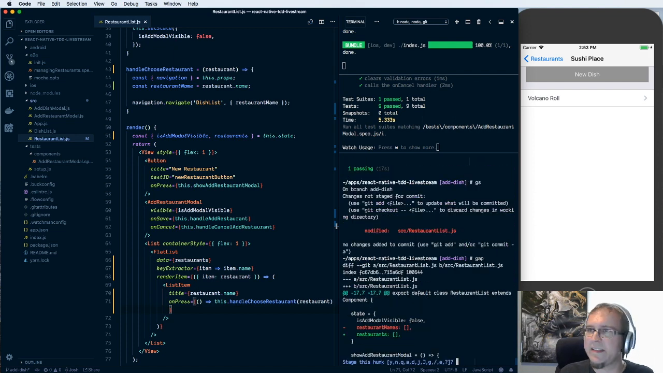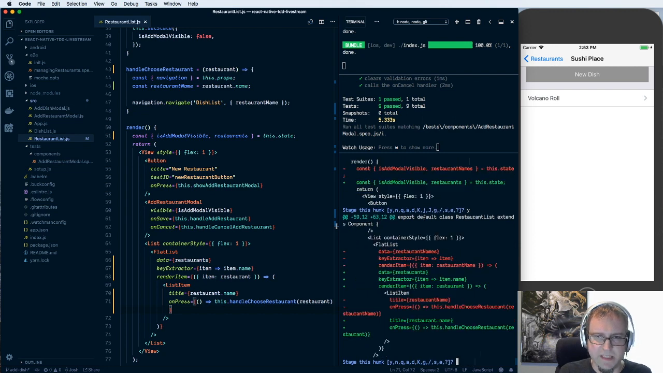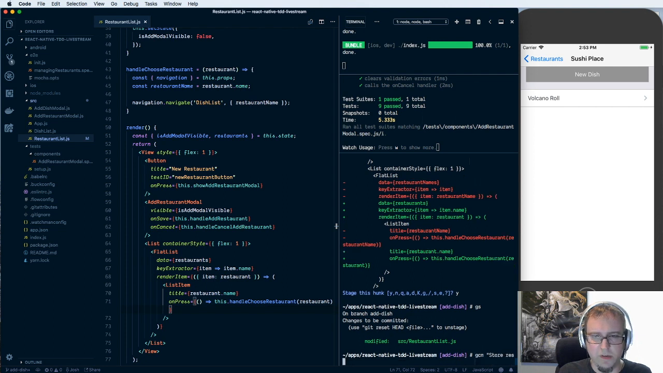Cool, so let's add this. Let's commit these changes. I'm just briefly skimming here, but these all make sense to me. Refactor: store restaurant objects instead of just name strings.